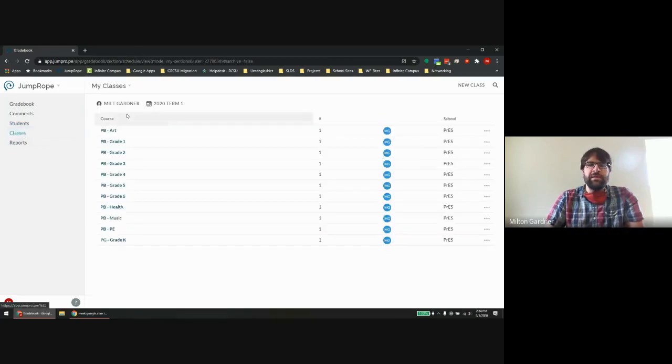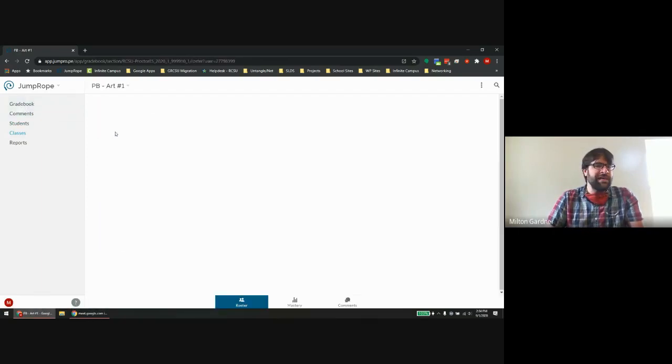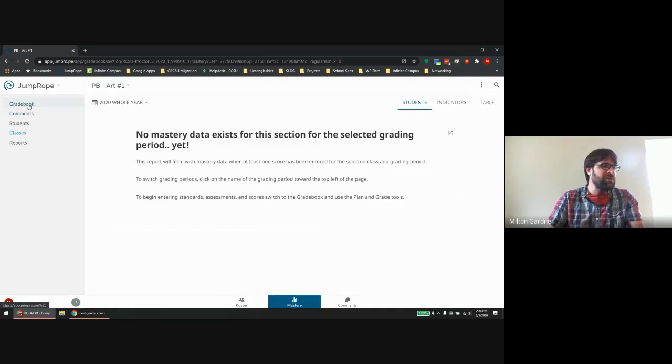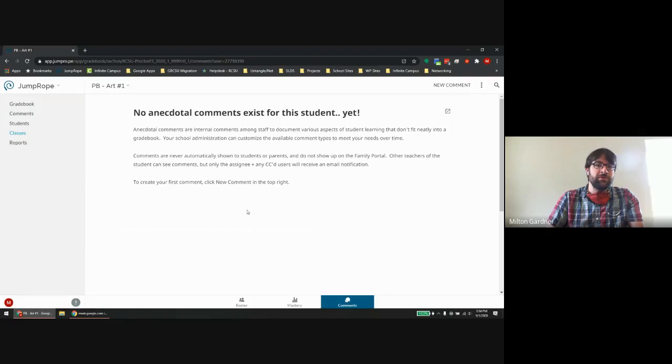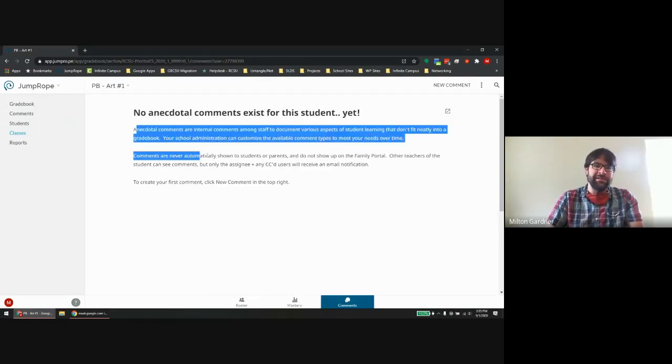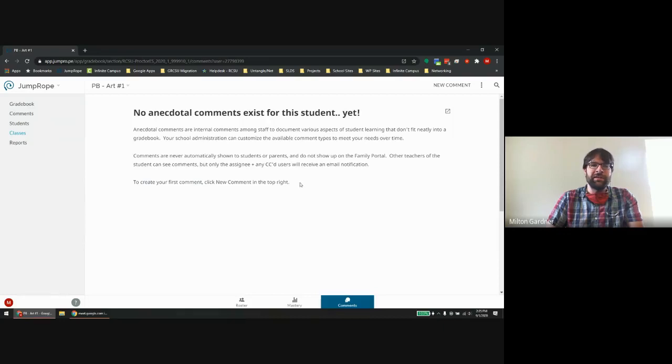Classes is just going to be a list of all of your courses, very similar to what we're seeing in the gradebook, but in a list format. It really allows us to access almost the same information, except that it shows a little differently down here. We're seeing the roster for those courses, mastery within that course, which is the same as we would have seen if we were in the gradebook mastery. And again, comments for students in those courses. And if we look at this comments view down here, they do explain what they actually mean by comments. That these are sort of anecdotal comments among staff.